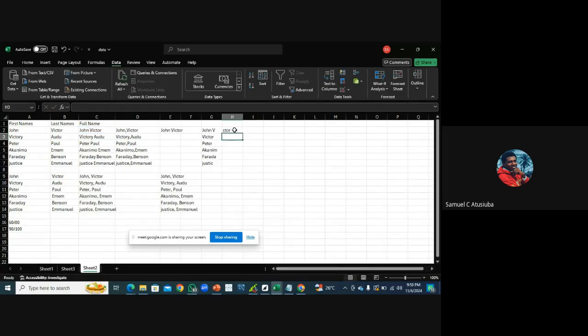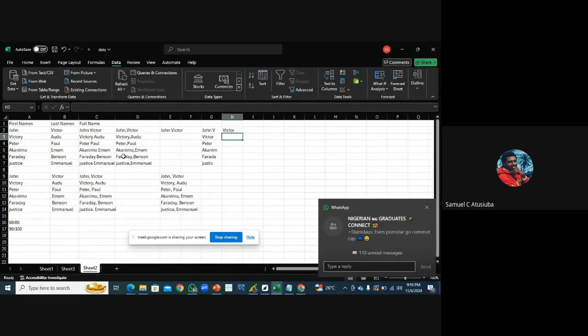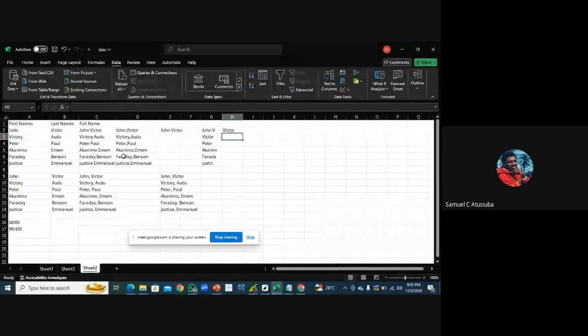See, it has given me, okay, let me use something to make sense to a lot of persons. Let's use 6. Let it make sense. See, it has given me Victor. So this is a way we can extract data without using the text to column. We can split it, can remove, but text to column only uses delimiters, but this one is not using delimiters, it's using the character. This one is pulling it out, it's not splitting it.